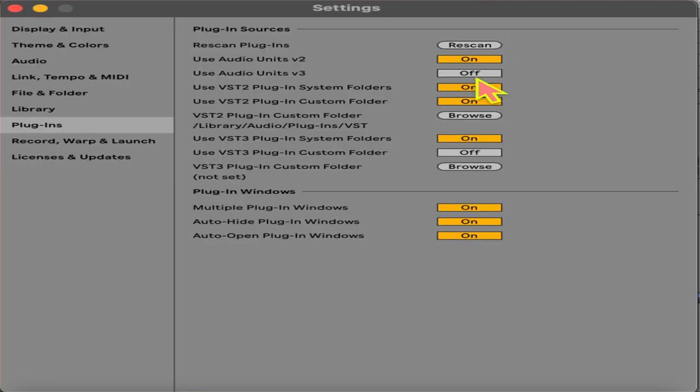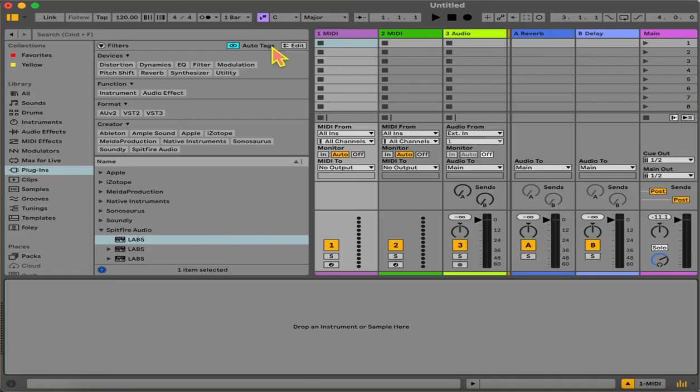After checking to make sure that the system folders are recognized, then click Rescan. And what that will do is it will tell Ableton to search all of the known folders for new plugins, and it should recognize the Labs plugin and any of the packs that you might have downloaded at that point. So hopefully after you do a rescan, you'll see the folder here.